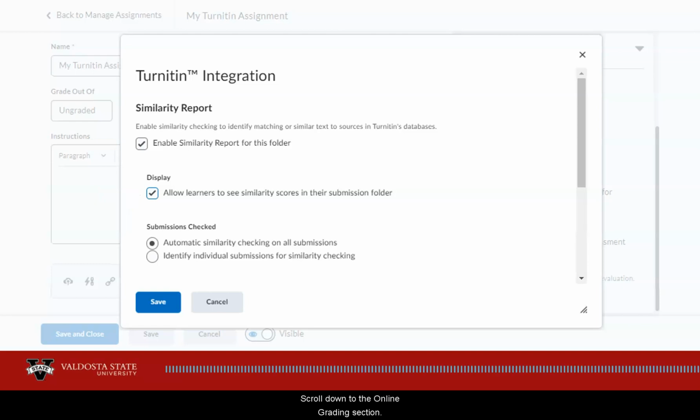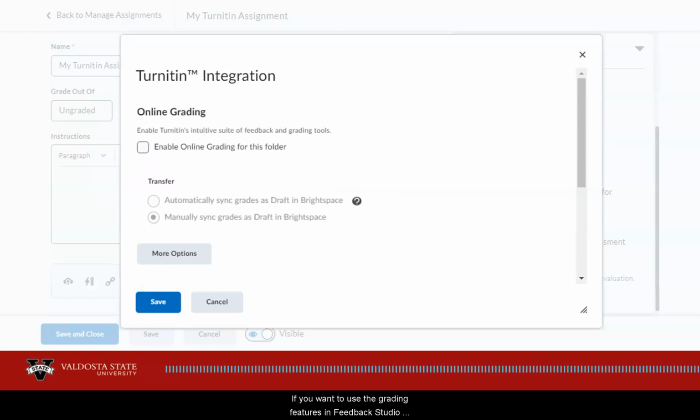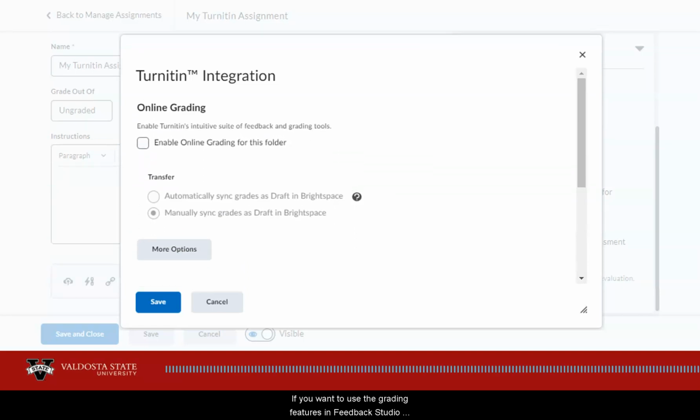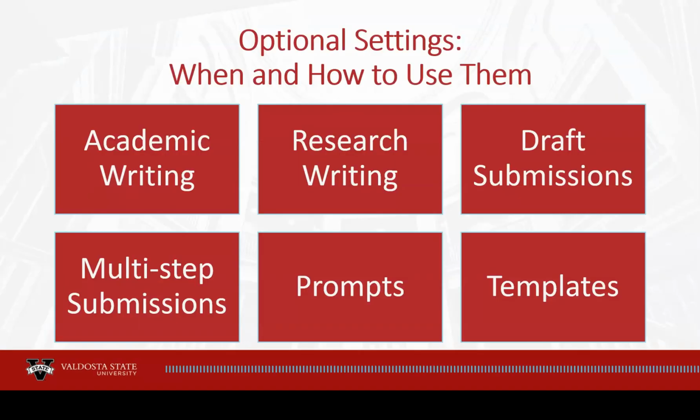Scroll down to the Online Grading section. If you want to use the grading features in Feedback Studio, you may check that box. Otherwise, click the More Options button to review and select from the optional settings. Optional settings are useful for different types of assignments or different ways you may implement written assignments in your course.